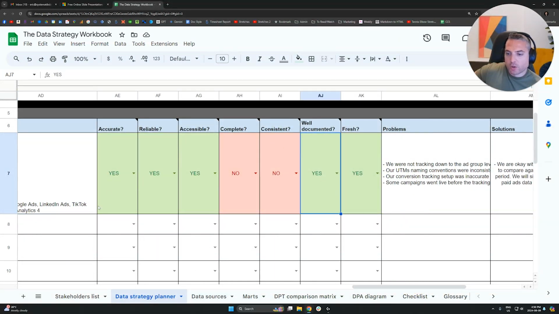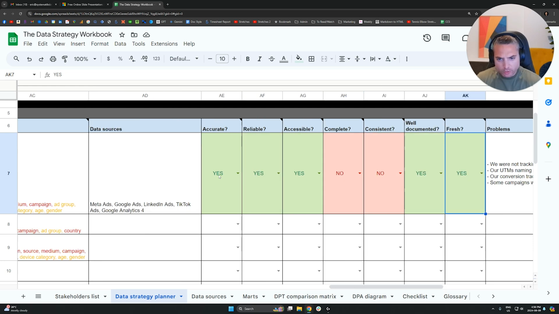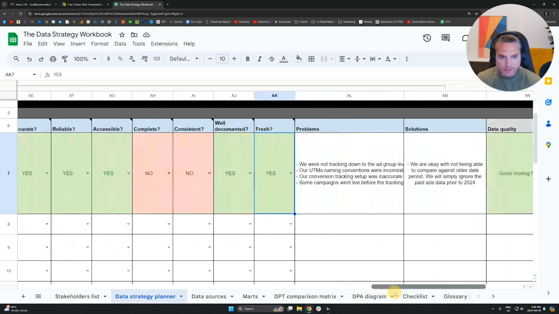Is the data source well documented? In this case, those are all well-known platforms. It is well documented. Is the data fresh? Again, in this case, Google Ads and Facebook Ads collect data in real time. So the data is fresh, but sometimes you'll get some data source that gets updated maybe once a month, once a quarter, depending. So the answer here might change. So, okay, good. You have all of these answers.